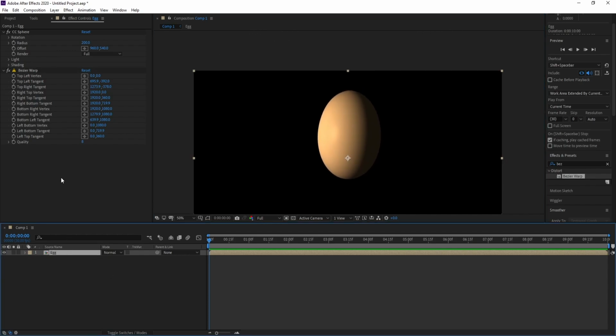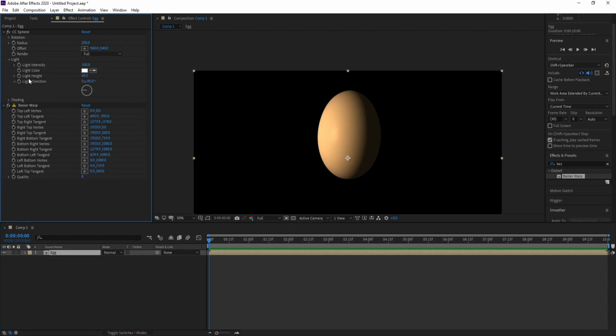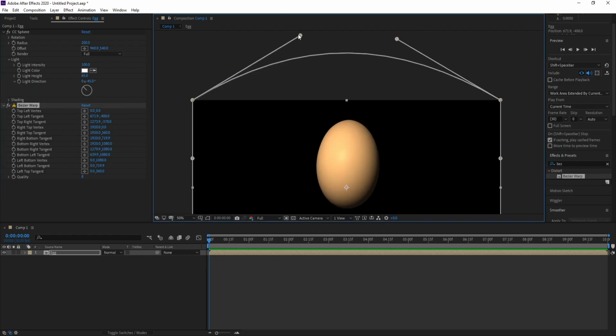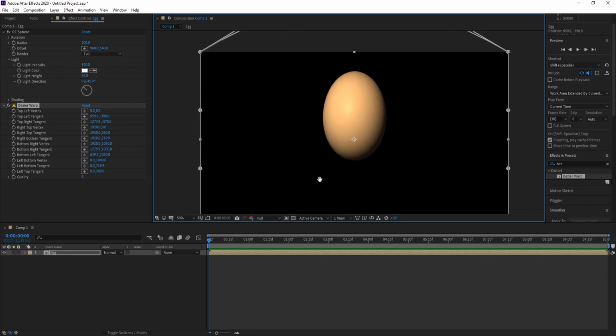So now I'll go to CC Sphere, open light, and I'll change light height to, let me increase it to 65, and also I'll change light direction to minus 45 like this. Okay, this is good.